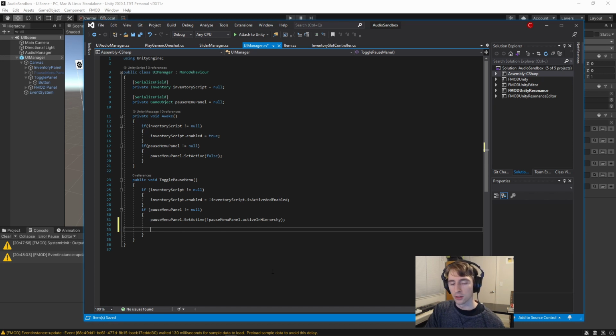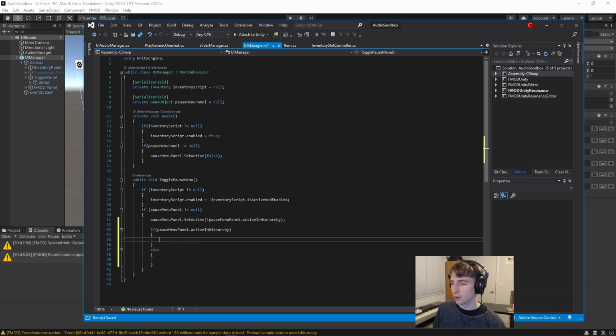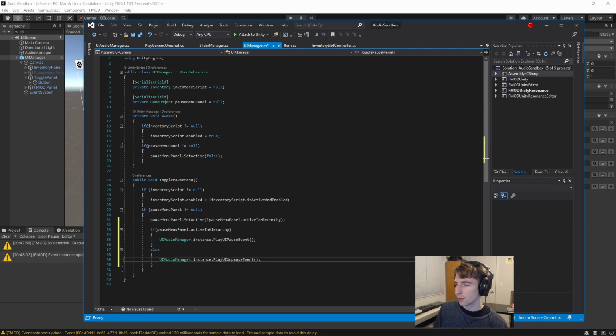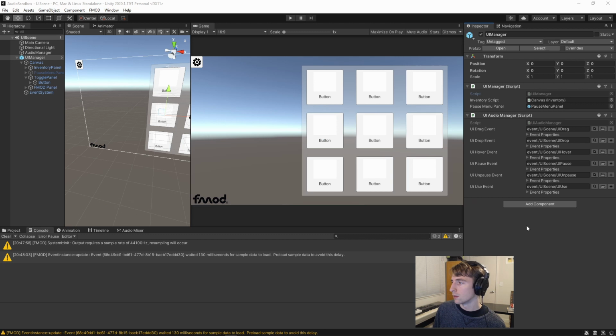So the first thing we're going to want to do is, after the toggle is complete, we're going to check to see if the pause menu is active in the hierarchy. If it is, we've just paused and we'll play the pause sound. And if it's not, we'll play the unpause sound. So here we're checking if it's active in the hierarchy. And if it is, through our UI Audio Manager Singleton, the instance of it, we are accessing the play UI pause event function. If it's not active, we'll play the unpause function. Now, because we already set up the sounds for this in the UI Manager here, this should just work.